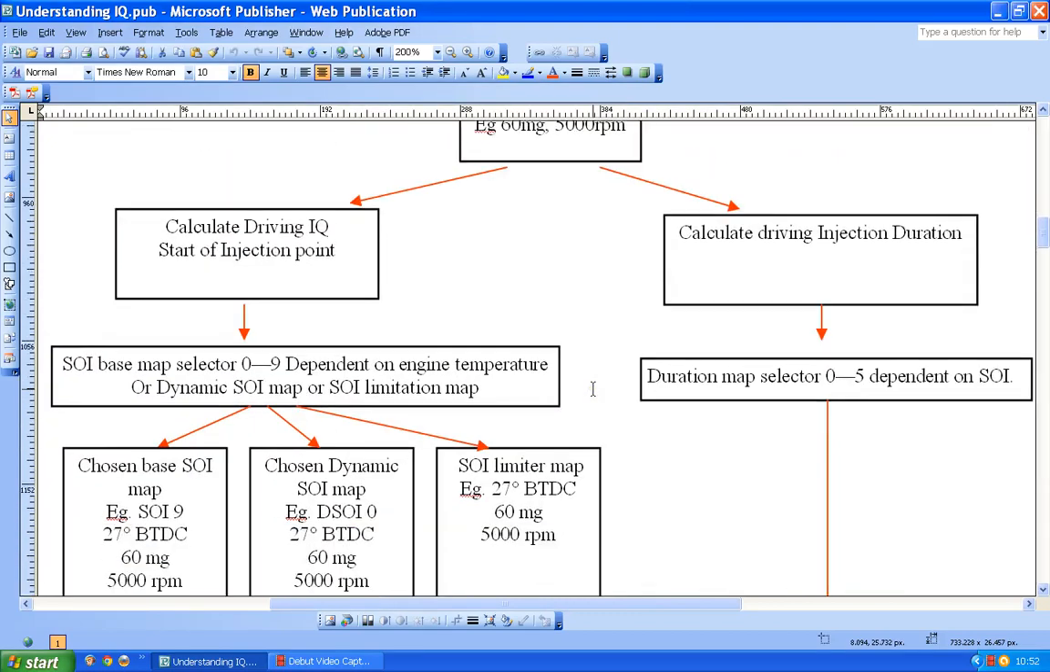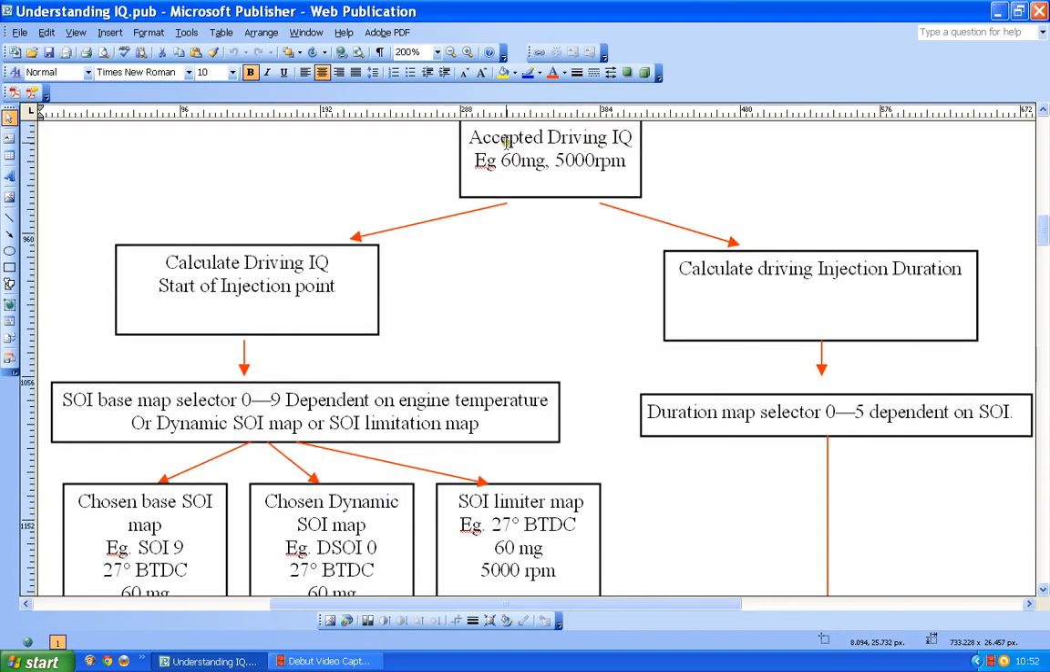Okay, in the last video I just stopped having decided what duration values were going to be. So I decided that 60 milligrams here at 5,000 revs per minute was going to be 44 degrees of duration, and I went down this side. I also pointed out that I couldn't actually go down this side without getting a value from this side to tell this map selection what to do. So it starts to get more complicated.